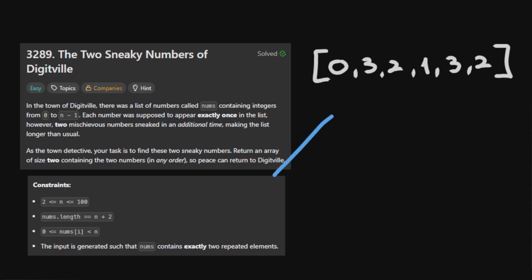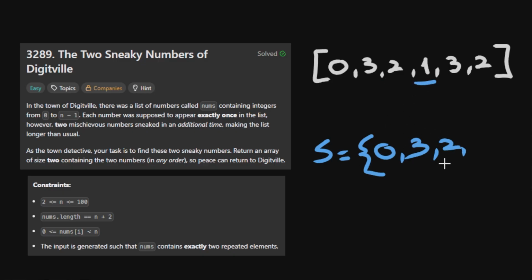And just in case, down here we have the constraints and we know that nums contains exactly 2 repeated elements, okay? So a different approach is we can have a set and we are iterating this from left to right. First we are here, and given that we don't have 0 in our set, we add 0 and continue. Next we are here, we don't have a 3, so we add 3 and continue. Next we don't have a 2, so we add 2 and continue. Next we don't have a 1, so we add 1 and continue.